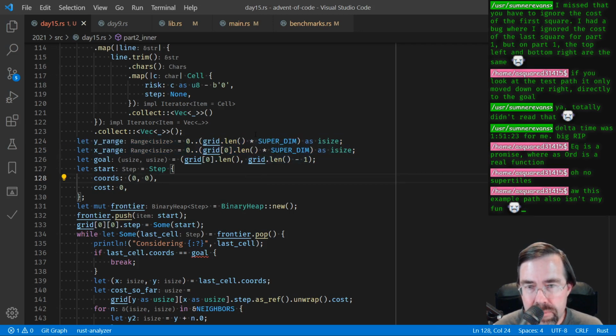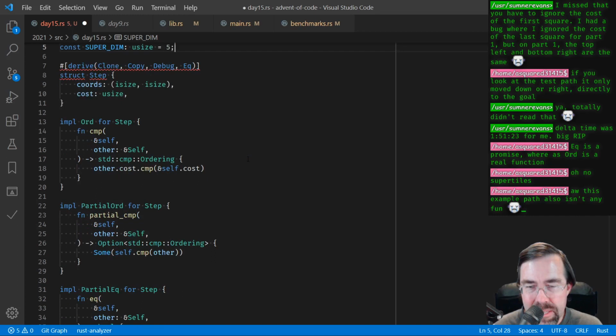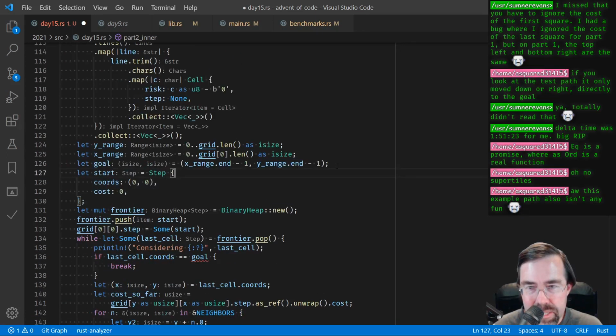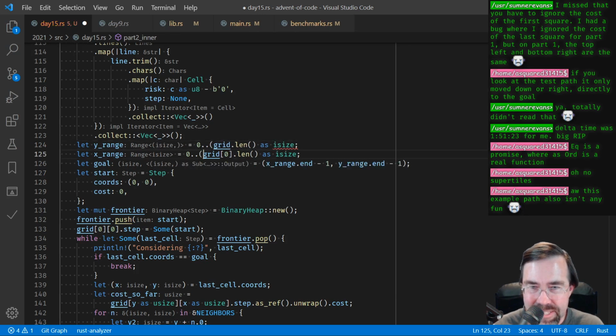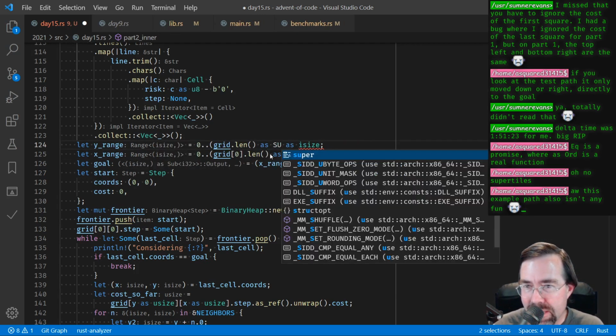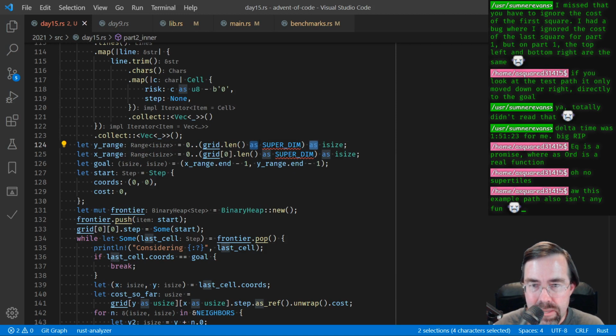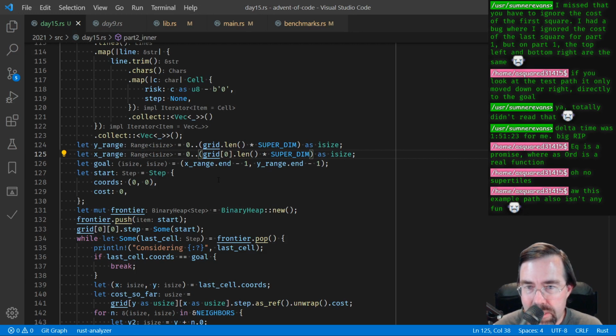Oh, wait. Shoot. Back up. I didn't want to touch that, actually. Do that again. I worked all day. That's my excuse. My brain is fried. It's hard to have a full-time job and then to do Advent of Code after work.